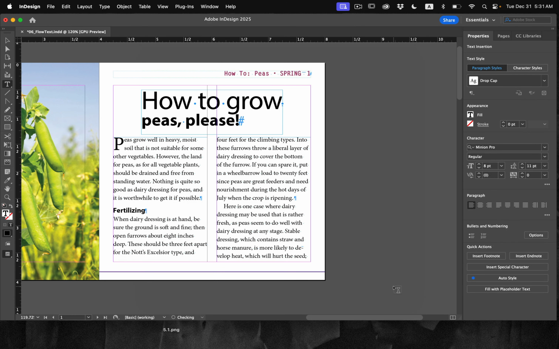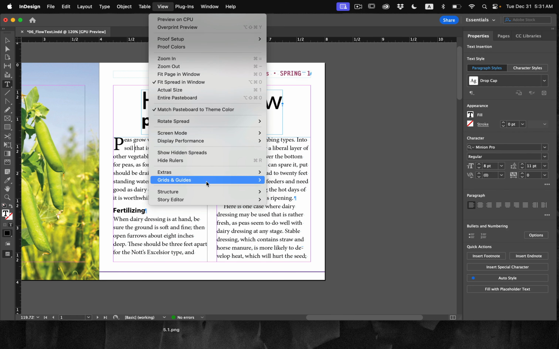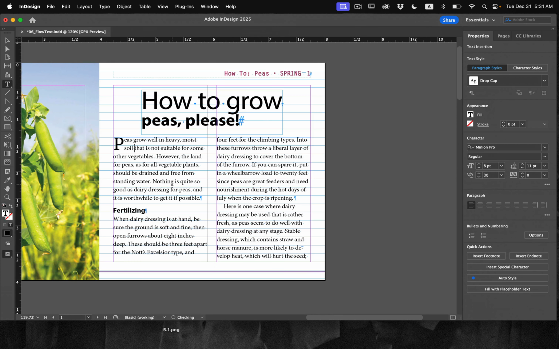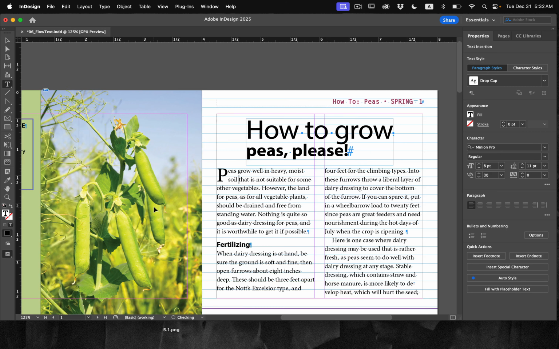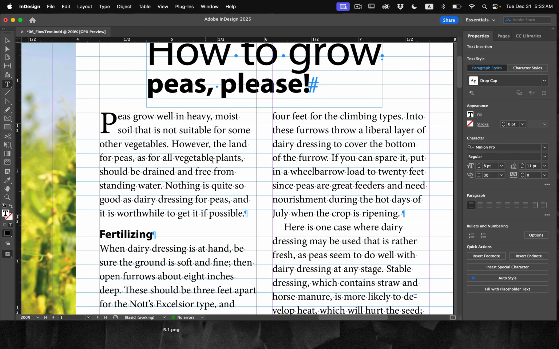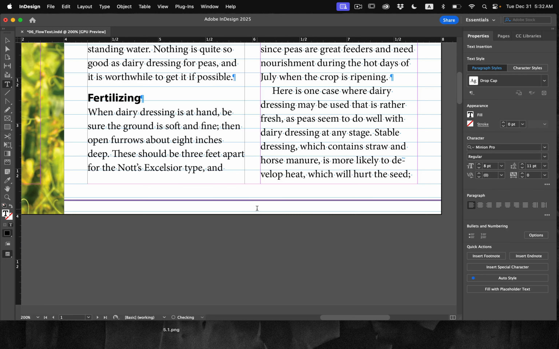In order to view your baseline grid, we can go up to View, down to Grids and Guides, and make sure to show your baseline grid. Now, if you're zoomed in enough, you should see some blue lines going across your page. If not, you can do Command and the plus sign, and they'll appear once you're close enough. You can see that we want to align all of our text to the blue lines that are on this page. Some of them may be close to it, and some of them are way off. We want everything to be nice and flush.